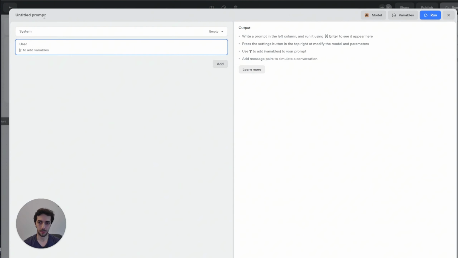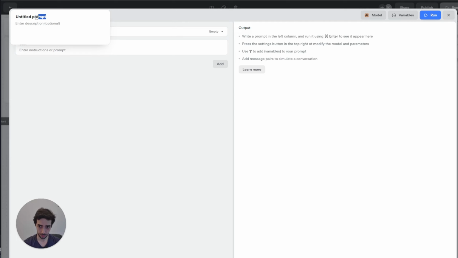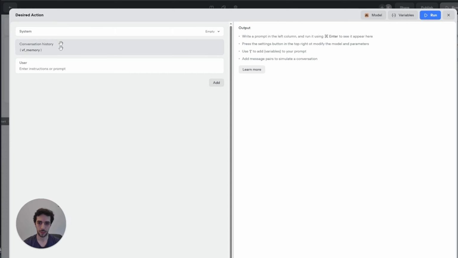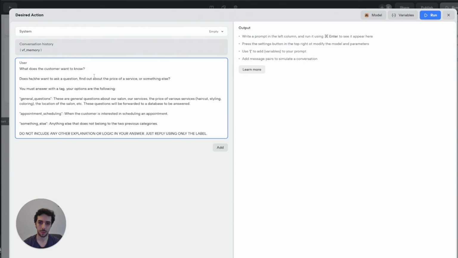So we'll create a prompt. Let's call this desired action. And this is where we're going to be creating our different paths. Desired action. Always add conversation history, and the prompt will be the following. Let's go through this together. So what does the customer want to know? Does he or she want to ask a question, find out about the price of a service, or something else? You must answer with a tag. Your options are the following.